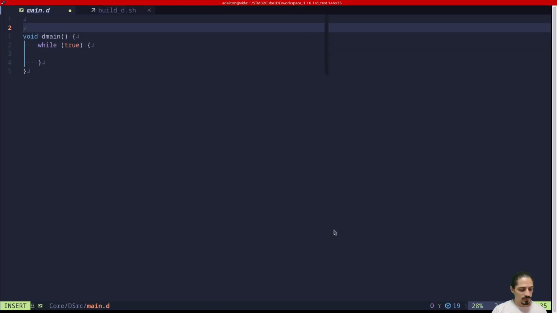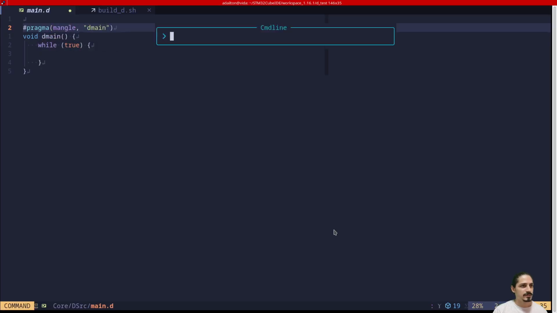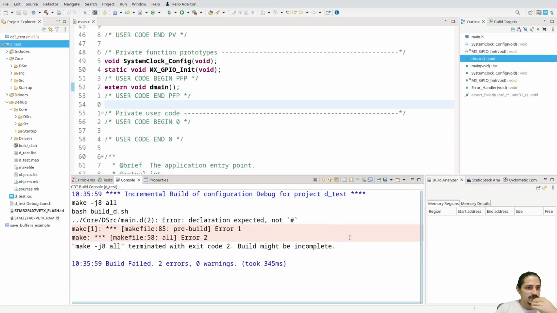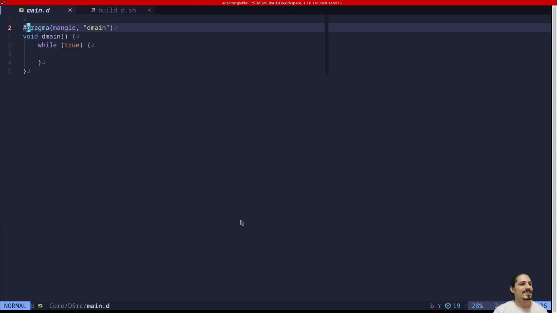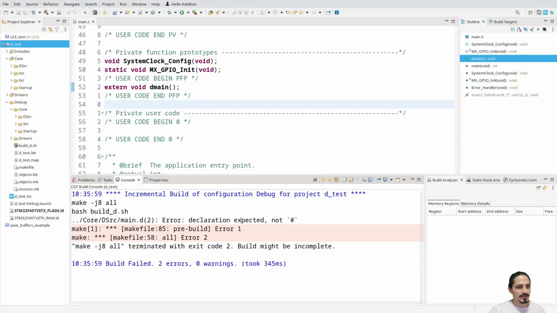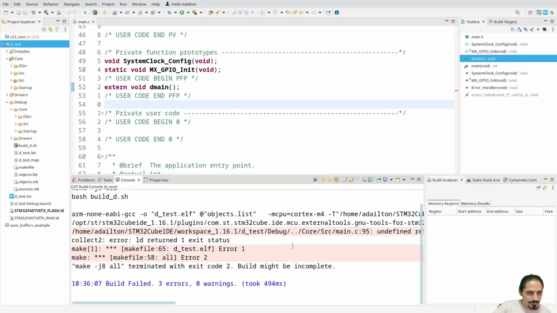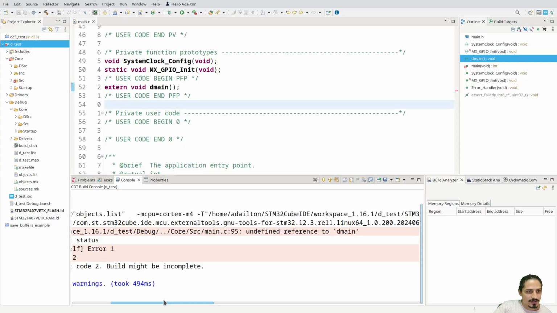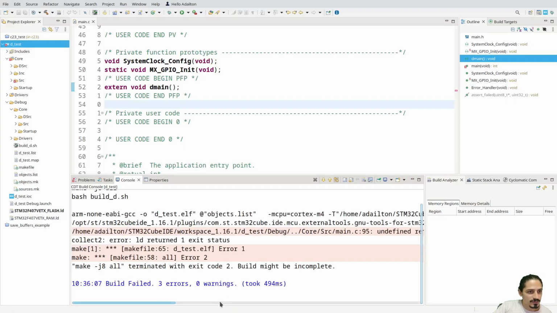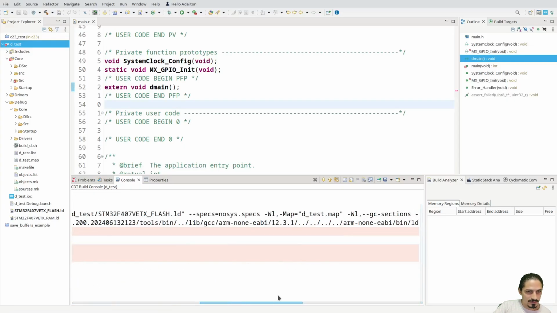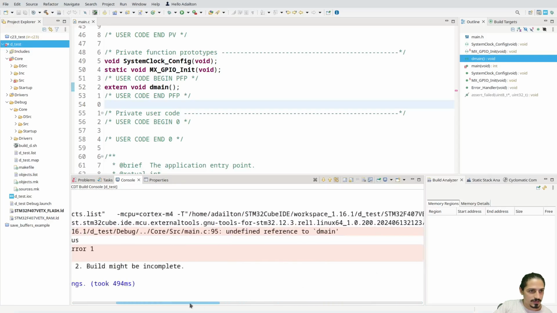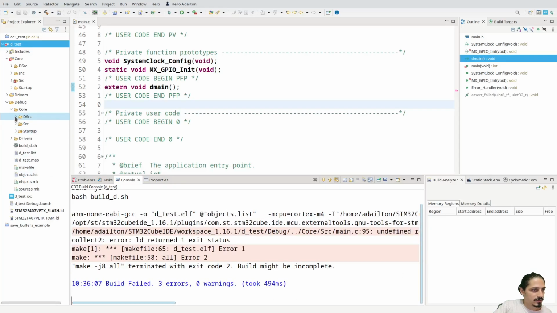So I know what works is pragma mangle d_main. Then let's try to compile. Oh, I'm still confusing everything. Let's try to compile. Then still an undefined reference to d_main. Okay.